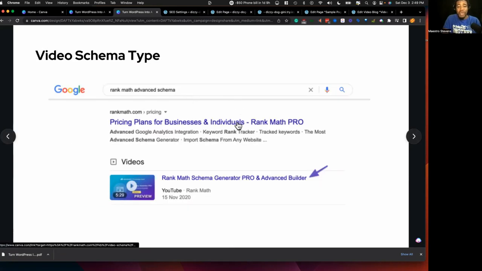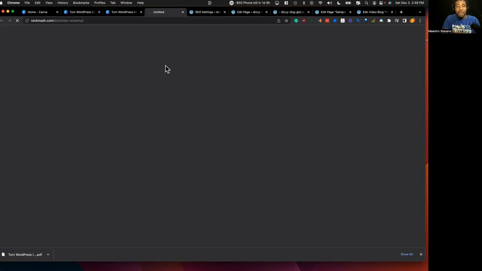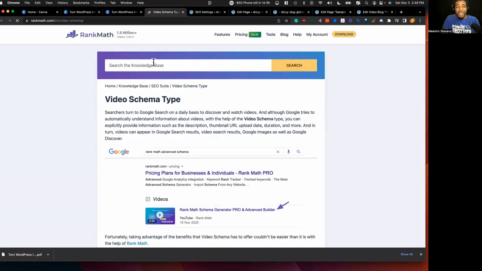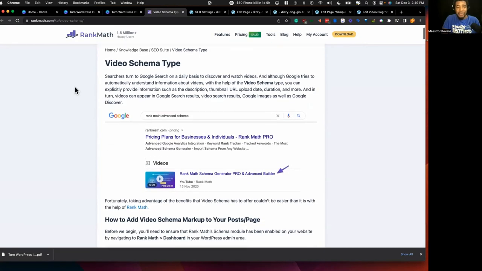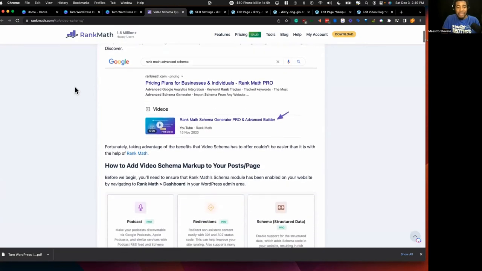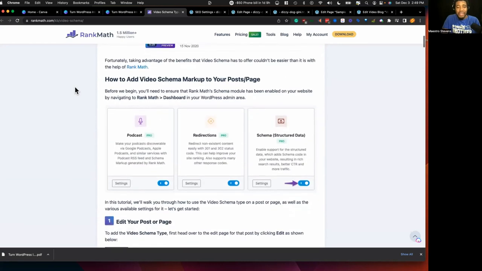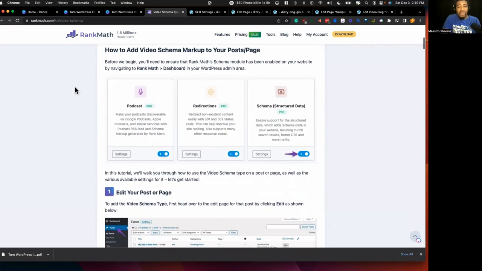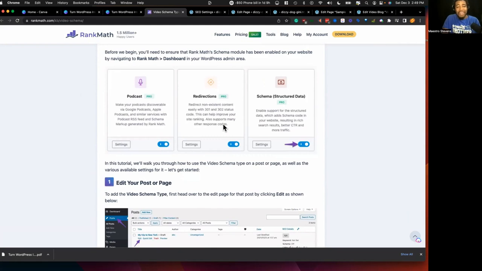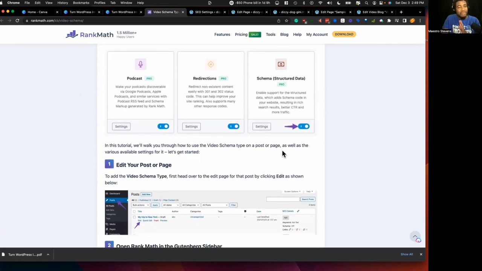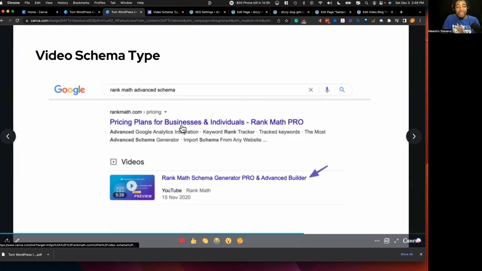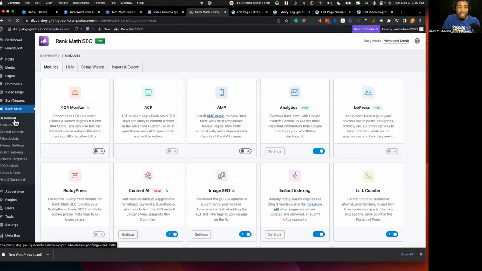And if you want to know more about it, you can always go to Rank Math's help docs, and it basically will tell you exactly what video schema type is. And it tells you what you need to do in order to add video schema to your website. You just toggle on a setting and you're pretty much good to go. So I just wanted to share that with you. They give you really good documentation. It's literally a toggle of a setting.